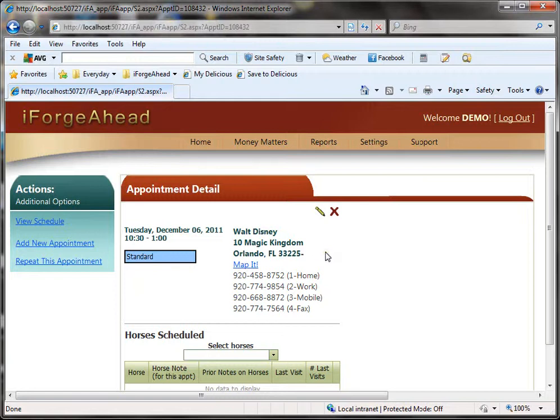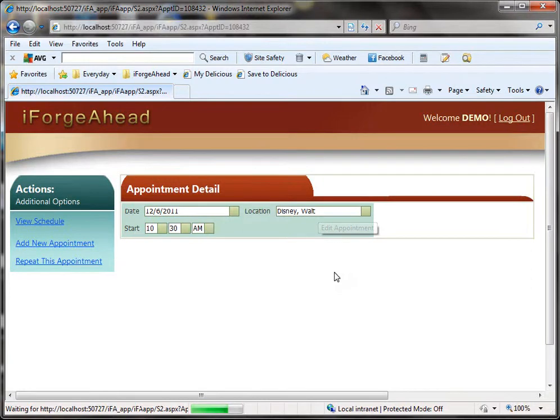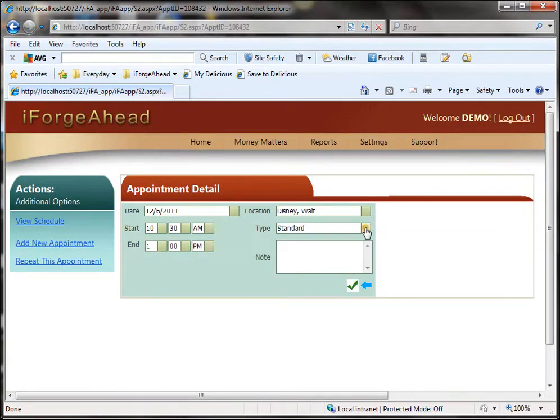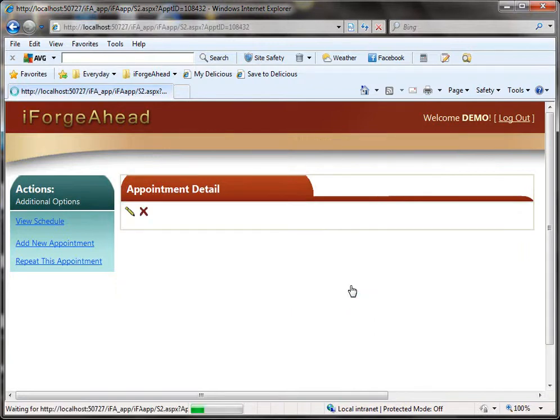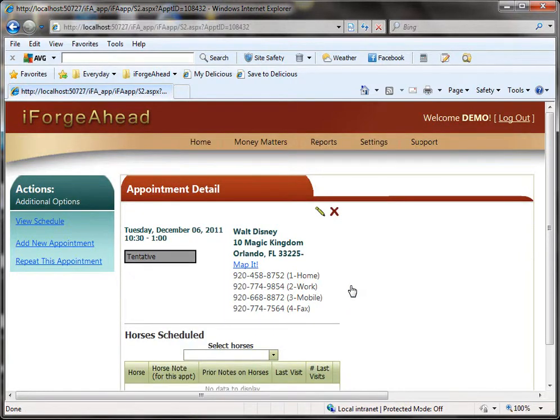I'm going to make one change to this appointment by clicking the Edit Pencil symbol. And what I'm going to do is simply change the type of this appointment from standard to tentative. Now this is optional, and at the end I'm going to explain why you might want to use this feature in some of your processes when you replicate certain appointments.